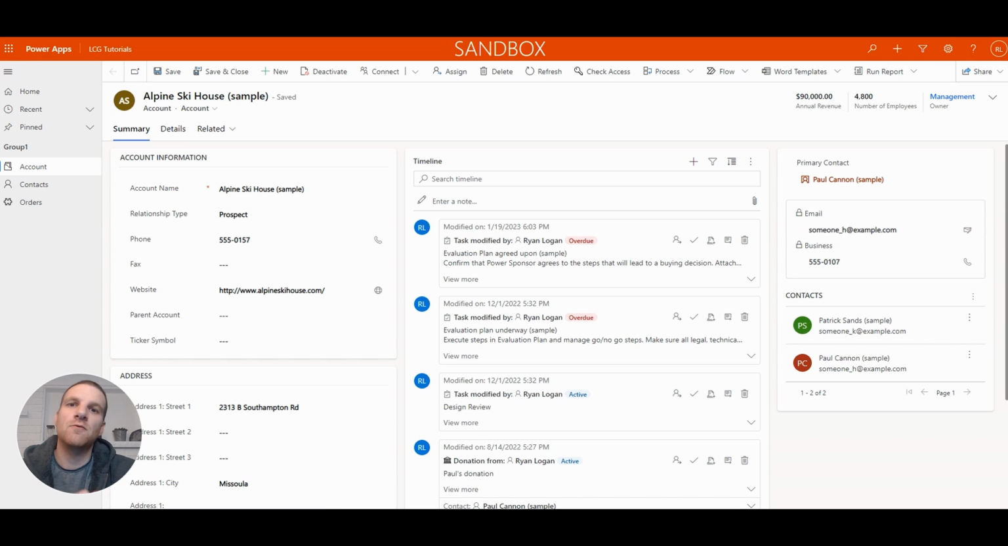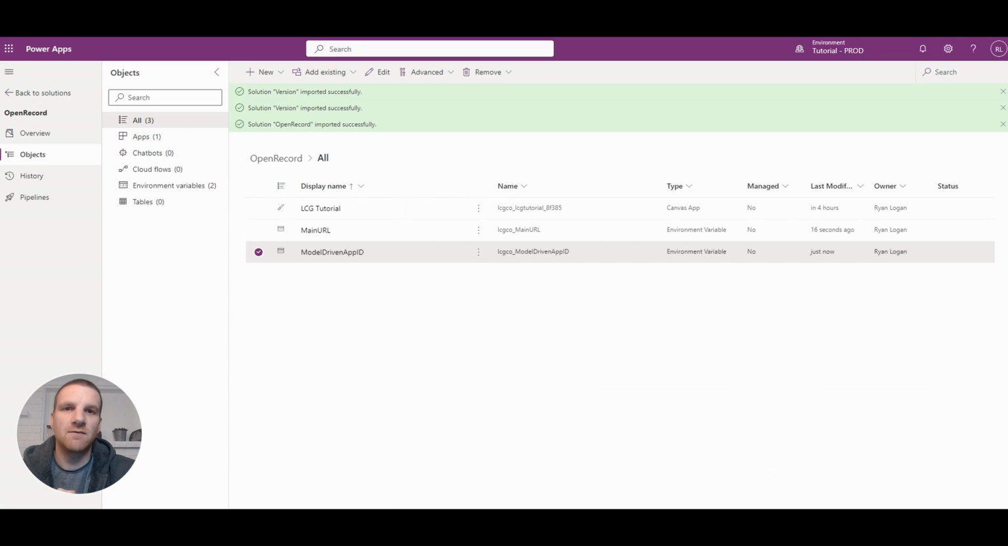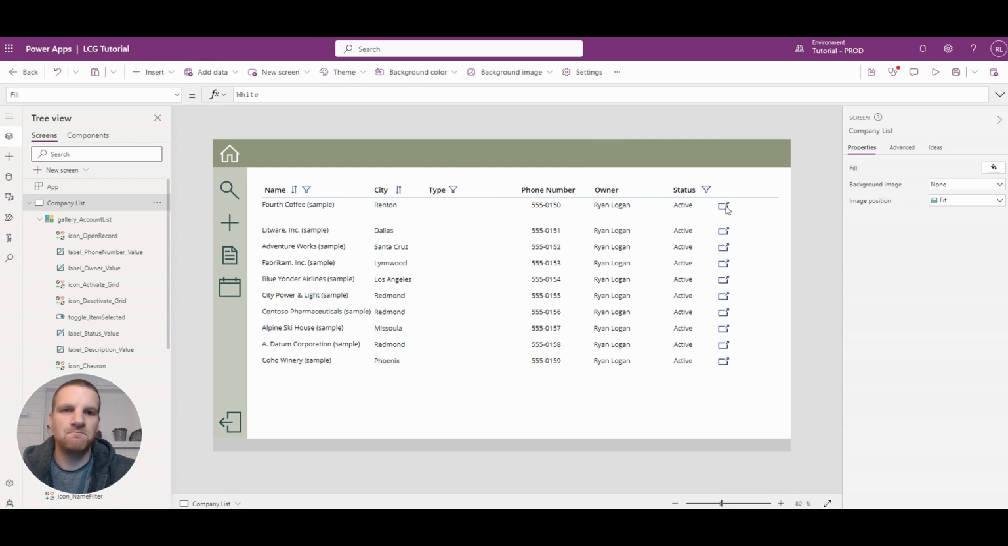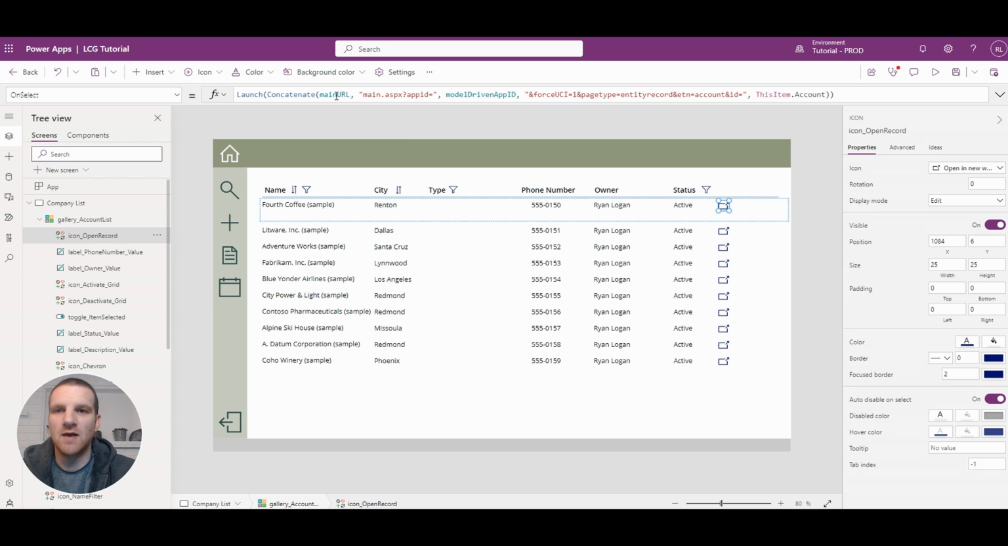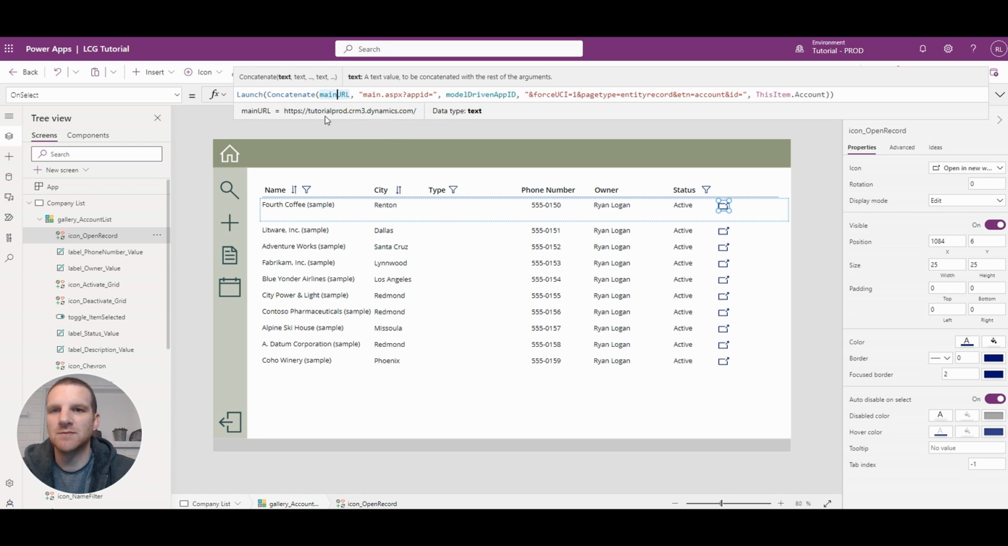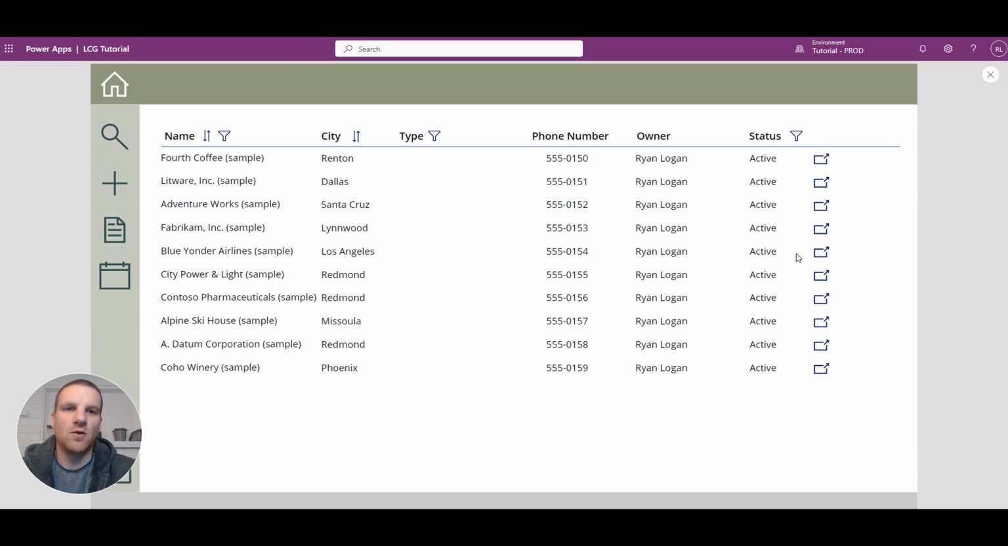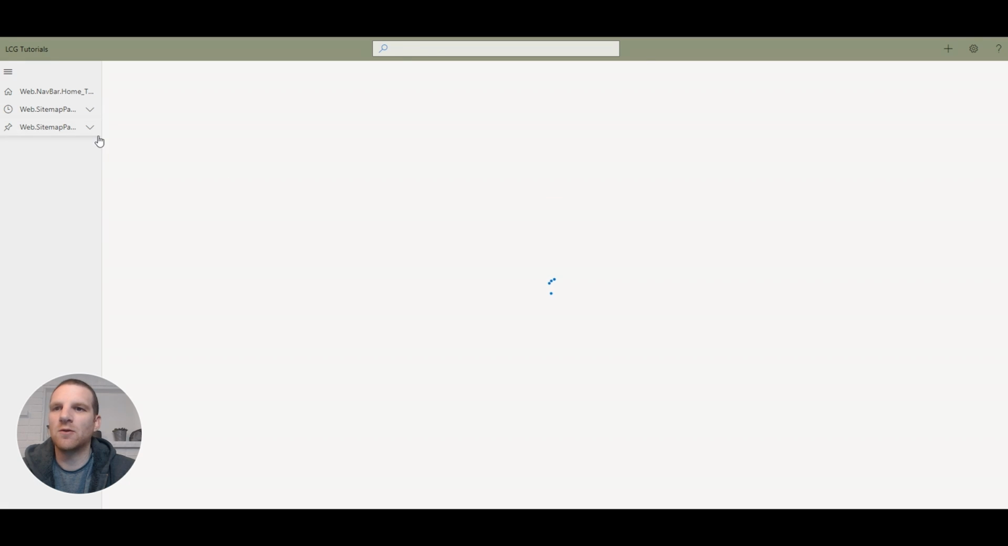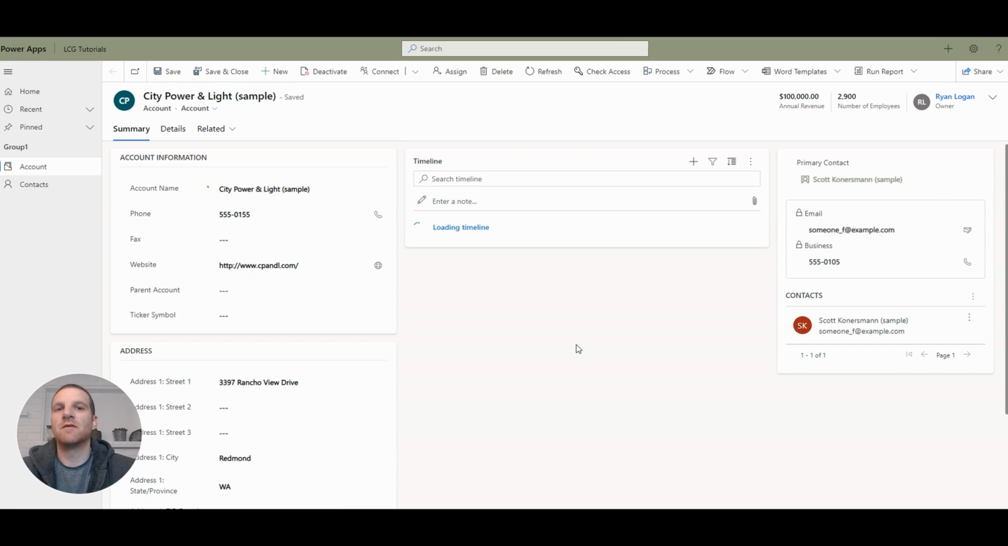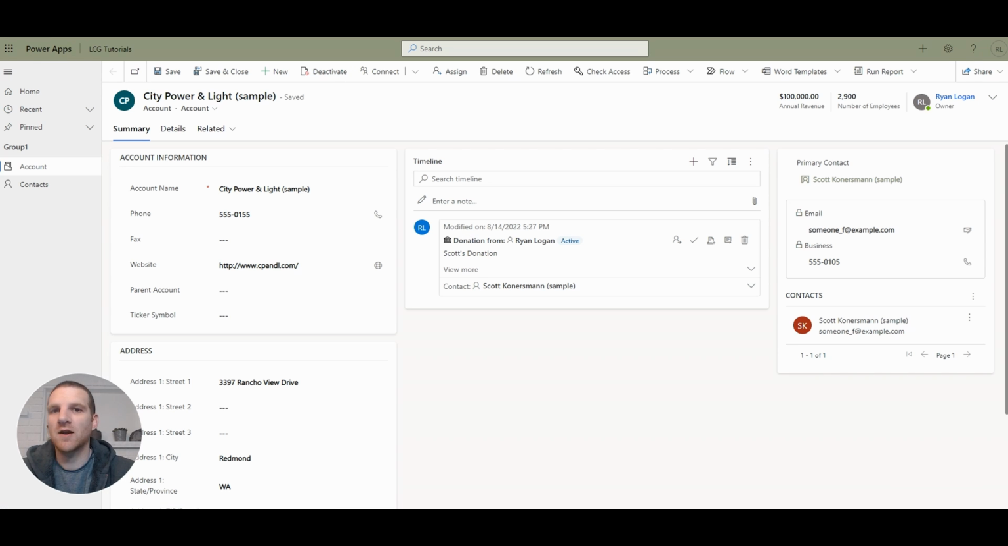Okay, so let's go to the production environment that I have, which uses the same functionality, but it just uses different URLs. In this case, if I go to the main URL, you see it references my prod environment. And from here, my model-driven app ID is actually different. So if I launch from here, let's go to City Power & Lighting, you'll see that it launches my production environment instead of my development environment. So hopefully this gives you insight on how to open up model-driven app records from your Canvas app, and how to work with multiple environments, ensuring that you're opening up the record in the correct environment.